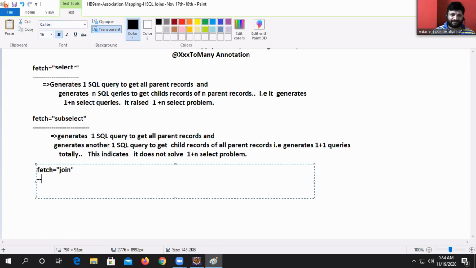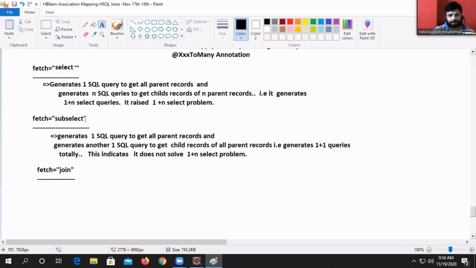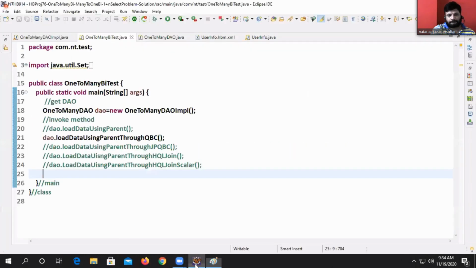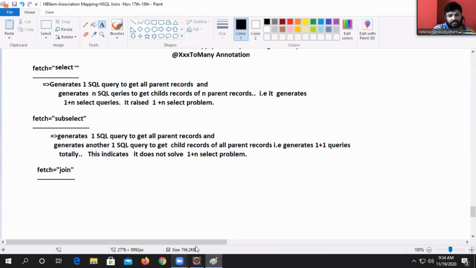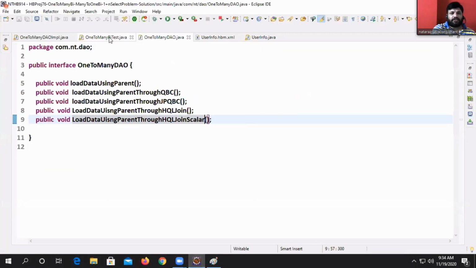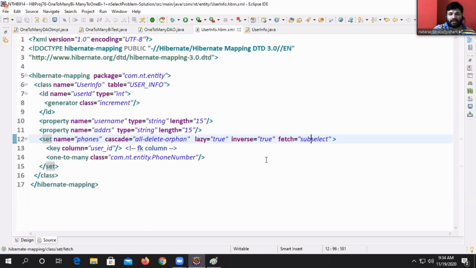join. Fetch is equal to join. Are you understanding my point there? Fetch is equal to join. Yeah, you know what fetch is equal to join is. What will fetch is equal to join do? Everything comes because of a single query, right? Okay. So fetch is equal to join, guys.